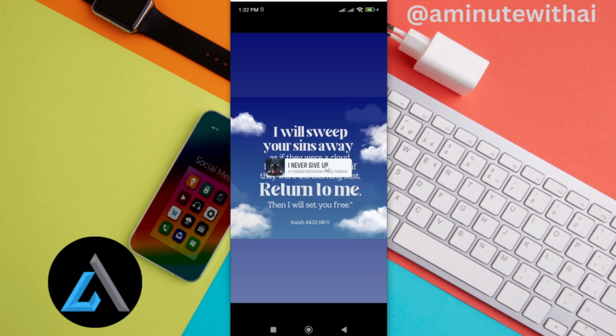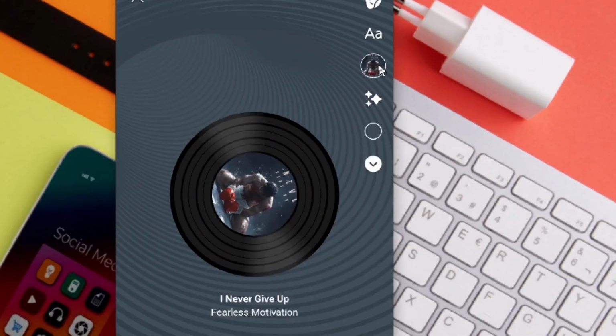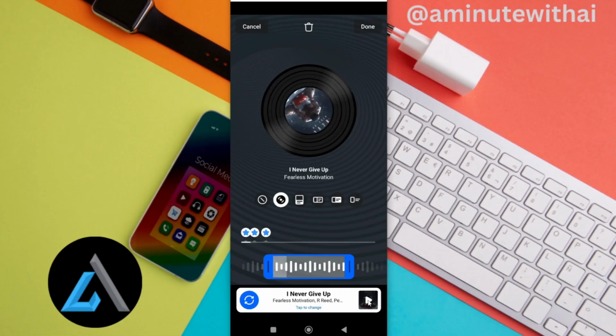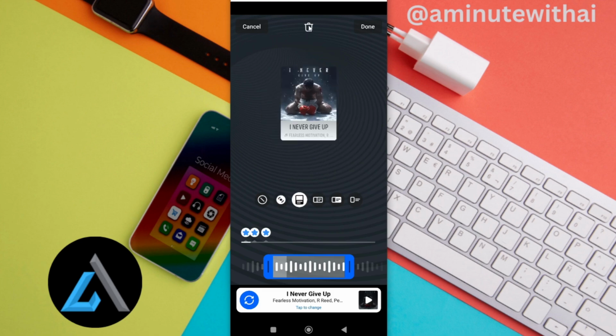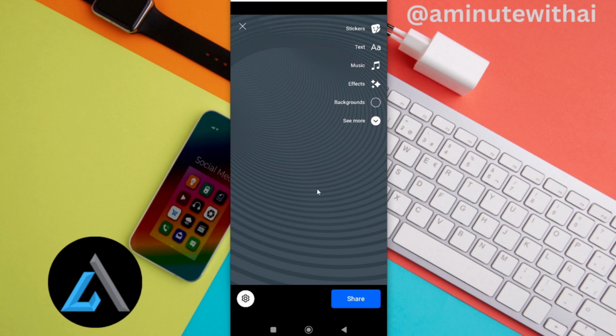So to remove this music, it is quite easy. Just head over here and click on it, and then click on this. We have the pause option here. You can pause it, but if you want to remove it completely, go over here and choose delete option here, and then it will be removed from your story. I'll tap on remove, and now it is gone.